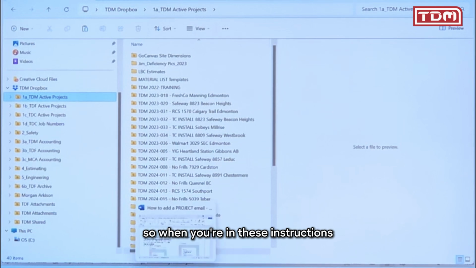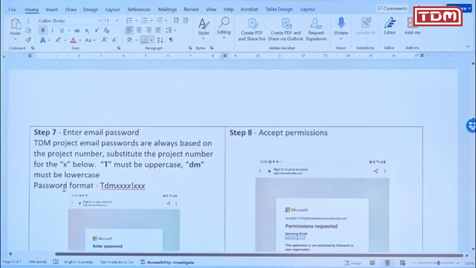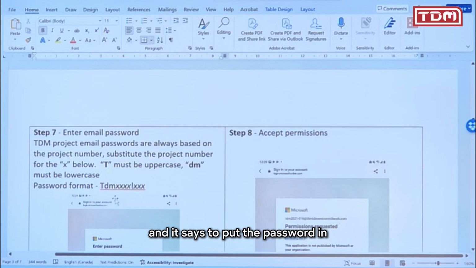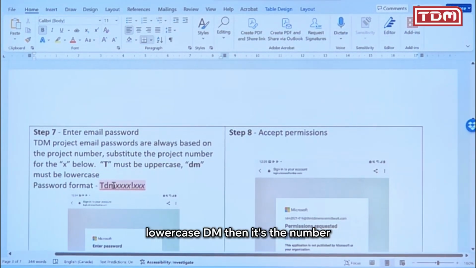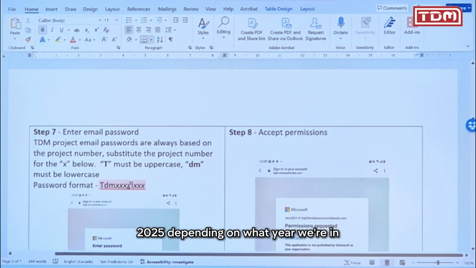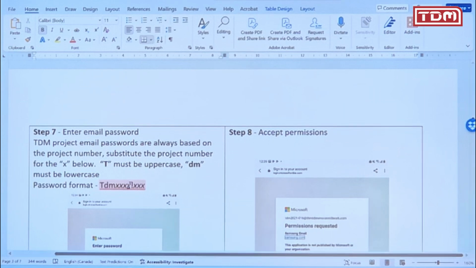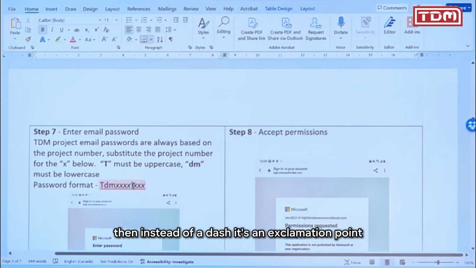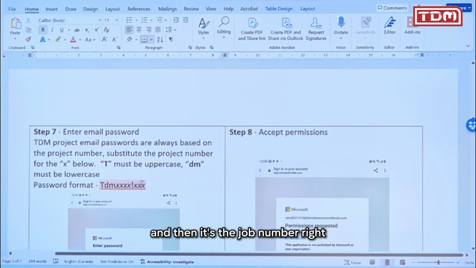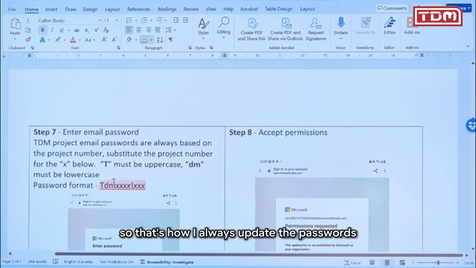So when you're in these instructions and it says to put the password in, the password is always capital T, lowercase dm, then it's the number. It'll be 2023, 2024, 2025, depending on what year we're in. Then instead of a dash, it's an exclamation point, and then it's the job number, right? So whatever the job number is. So that's how I always update the passwords.